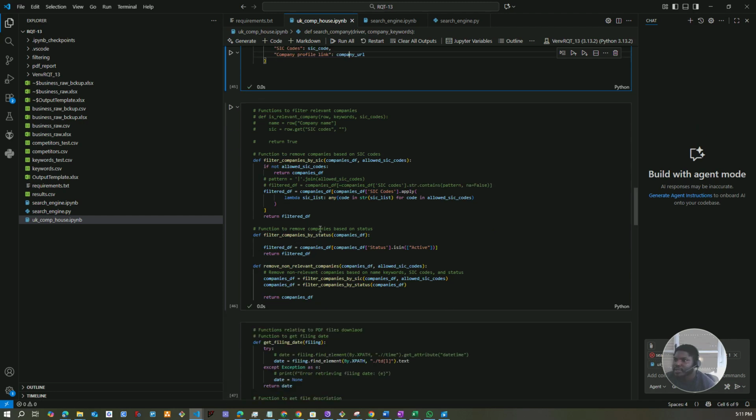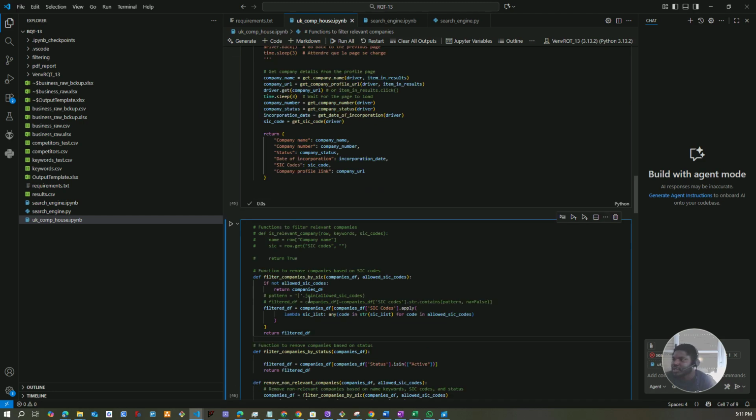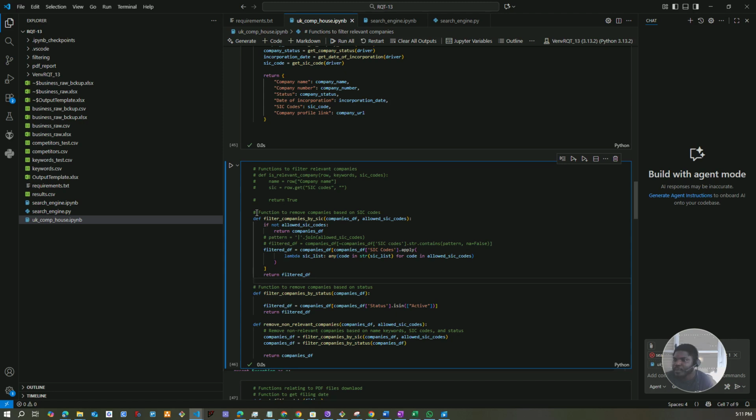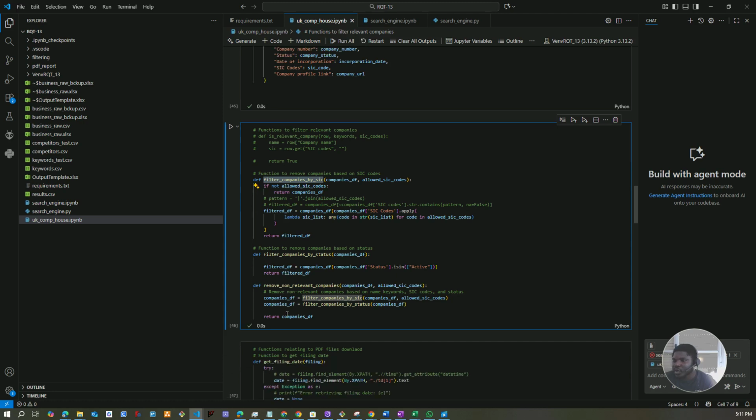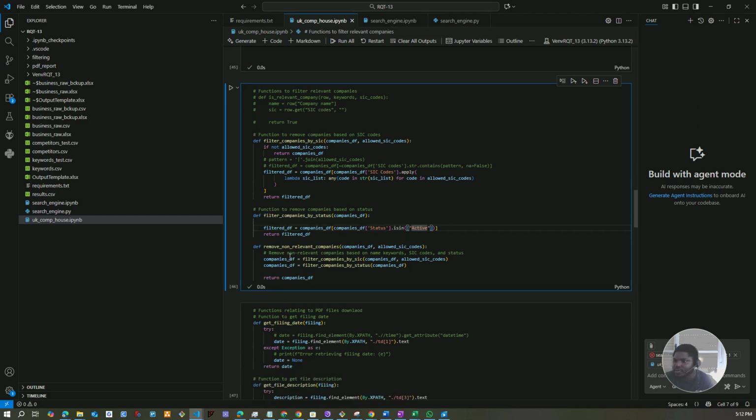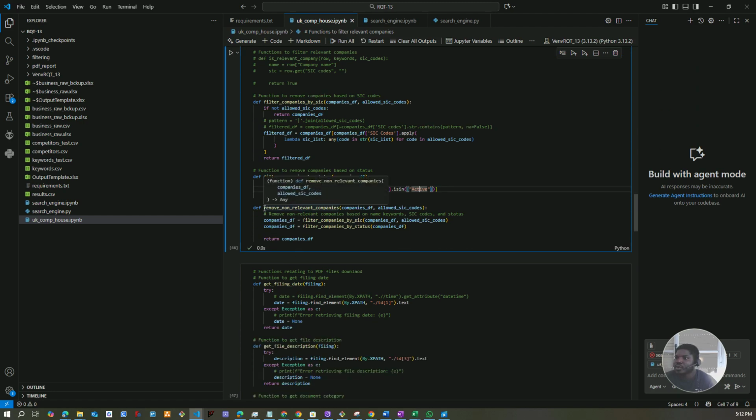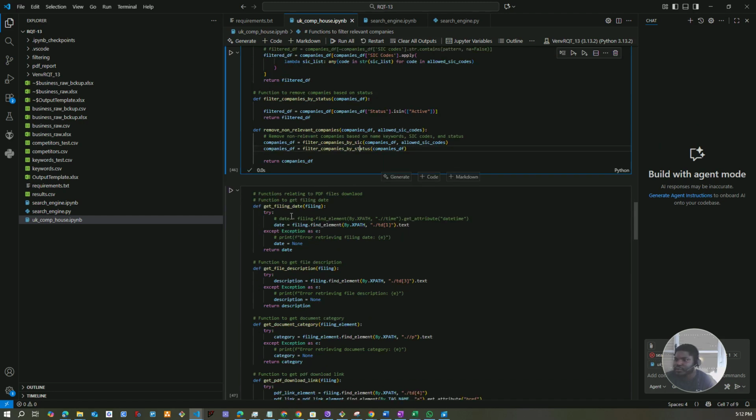And then this section is used to define the function that we need to remove the non-relevant information, or the non-relevant lines in the data frame that we generate. Because we need to remove the non-relevant companies based on the SIC codes and based on the status, just to keep the active companies on the website. And so this function implements the above functions that we defined to remove all the non-relevant companies.